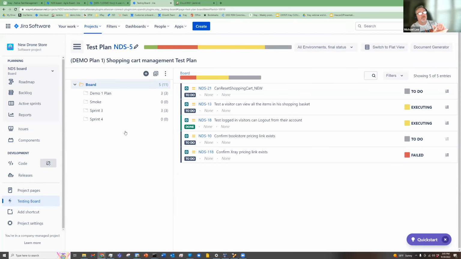This is our test plan board. You'll see across the top we have our test plan, the test plan identifier, NDS5. Again, we can have multiple test plans in a project. You can have as many as you need to support your development requirements.